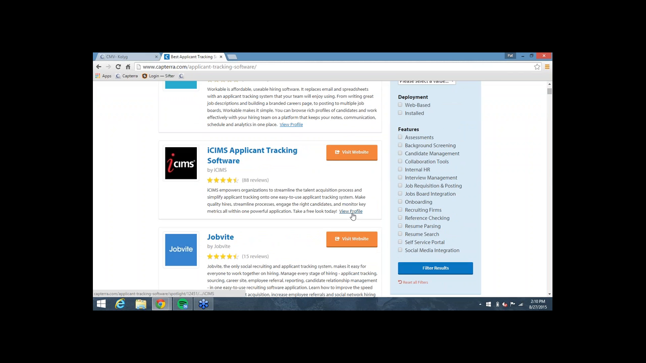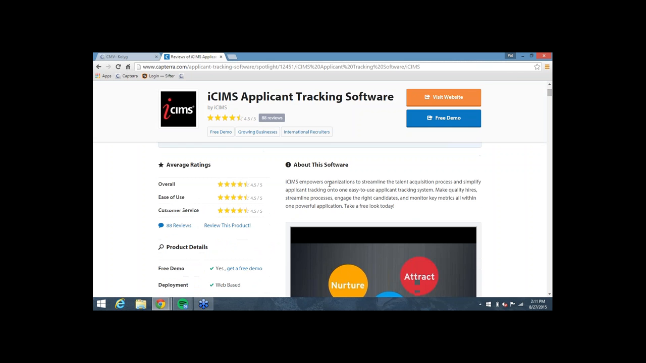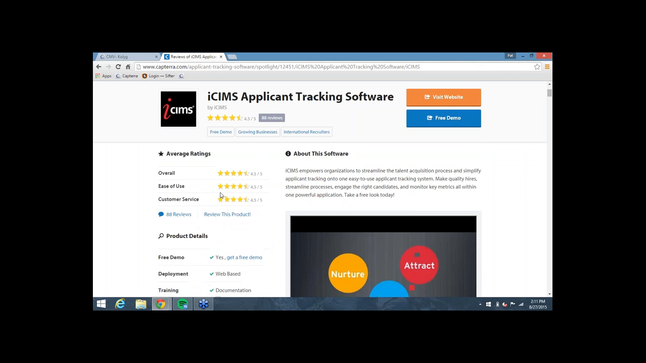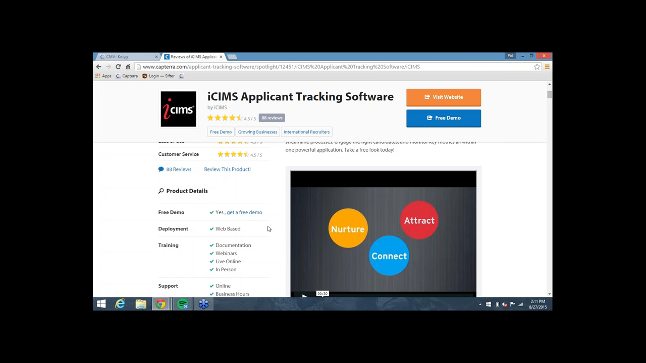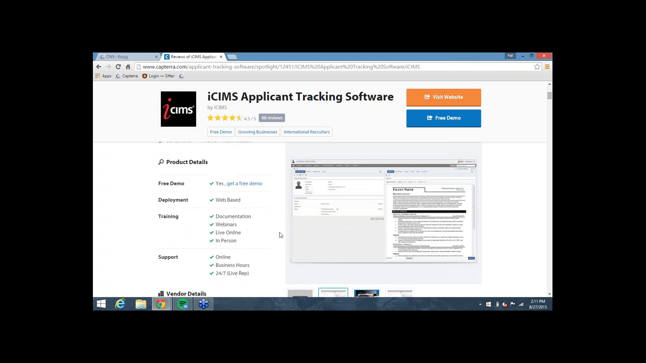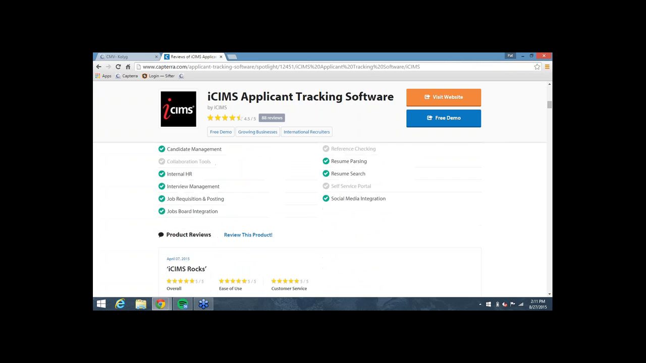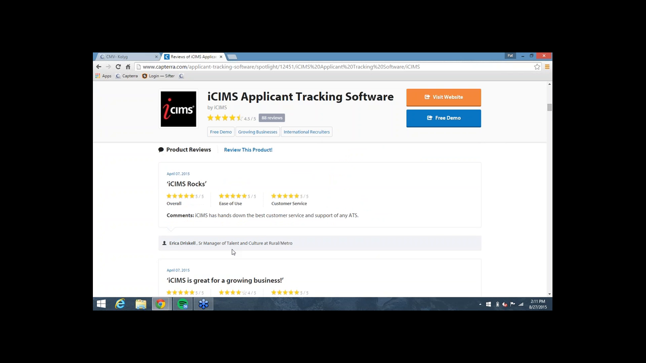So if we show iSIMS as an example, we view their profile, and this is what they'll have here. Especially if you're taking part in the pay-per-click program, you get this visit website and free demo button, as well as the spotlight links I mentioned before. It lists who uses the software. Here's the description they previously had there. The ratings, which are part of the reviews. The product details, which you check off there. Their video. They also have screenshots that, when clicked on, place the video in their media section, as well as the vendor details here. They can have their features checklist filled out, and then the reviews populate at the bottom.